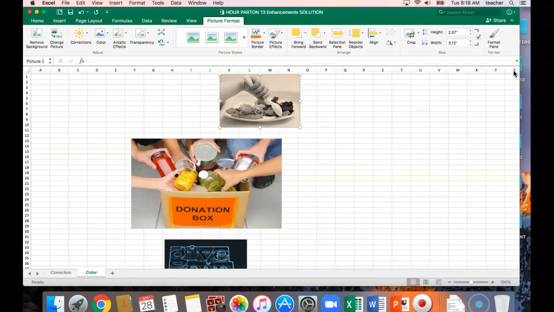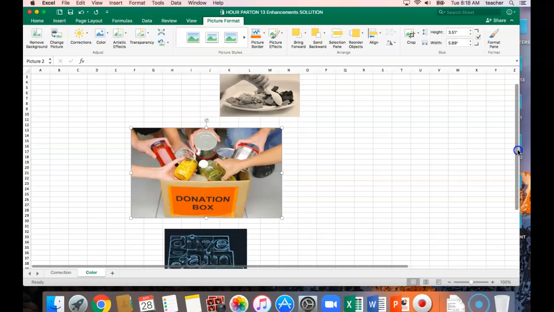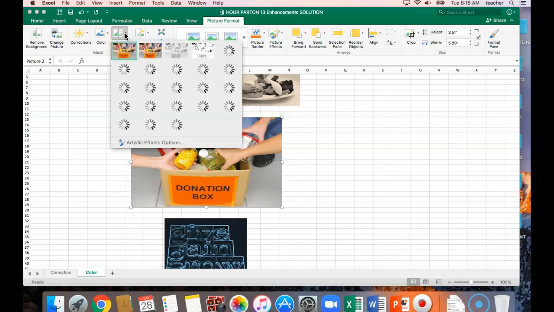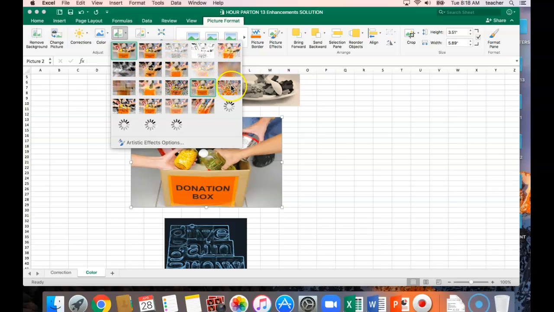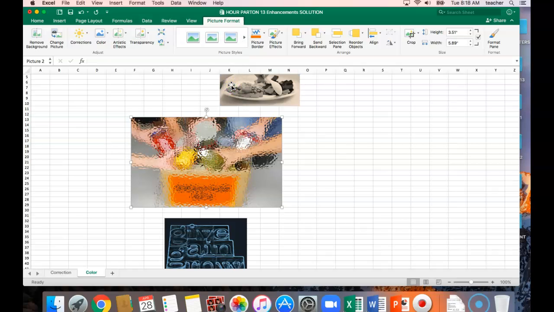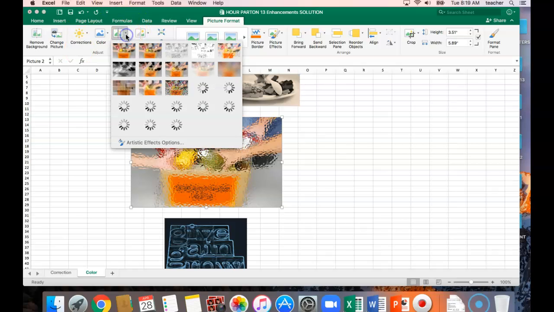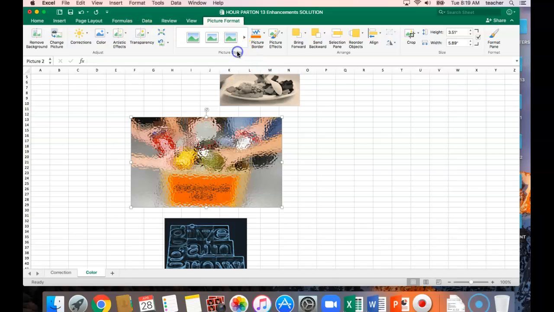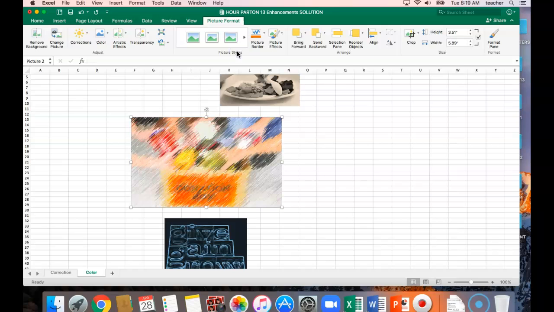All right, okay, the next one is the donation box. What we're going to do with this one is move it up a little, just a bit. We're going to use an artistic effect. So we're going to go up here to artistic effects. These are all the different things that you could use for an artistic effect. Like this one, I think, is glass. If you click on it, that's what it looks like. The one that we want to settle on is a line drawing. So we click on line drawing.